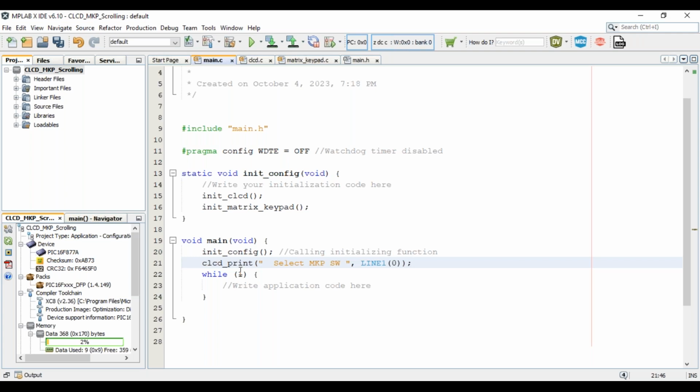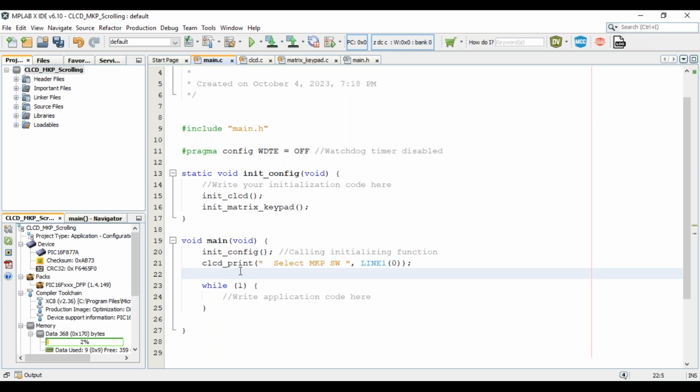Then on the second line, I have one more message to be displayed. So I will call the same CLCD print function and I will have it say yes1 for right and yes2 for left. Okay, so that has to be on line 2 zeroth position.